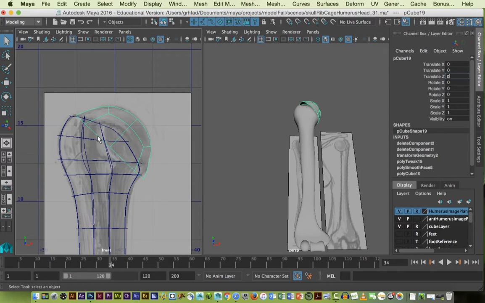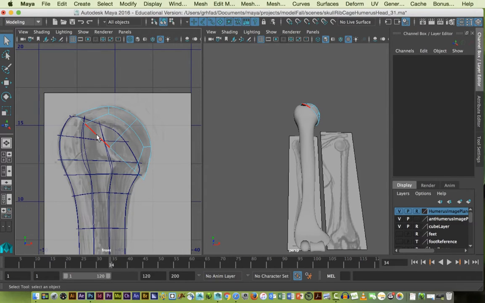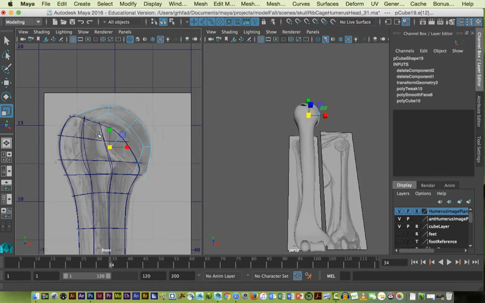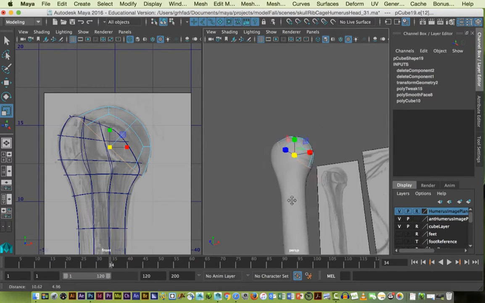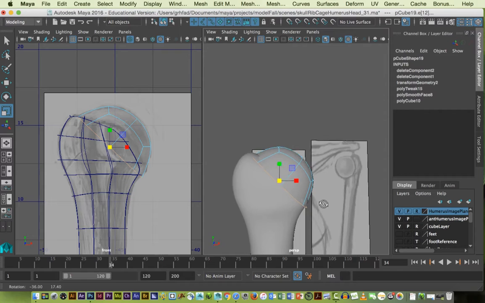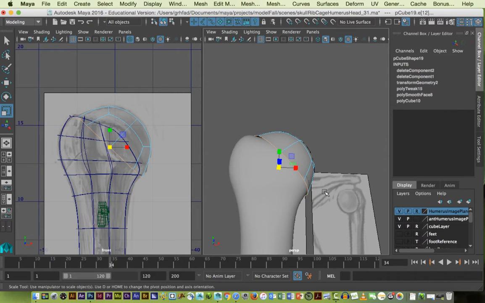That's okay. We can scale that and put another edge there if we need to. So I can grab that edge and scale it. And certainly we can. But the nice thing about doing that, you see, is it gets rid of that. It keeps the head relatively correct size, but it got rid of that area where it was going over the top of the lesser tubercle.